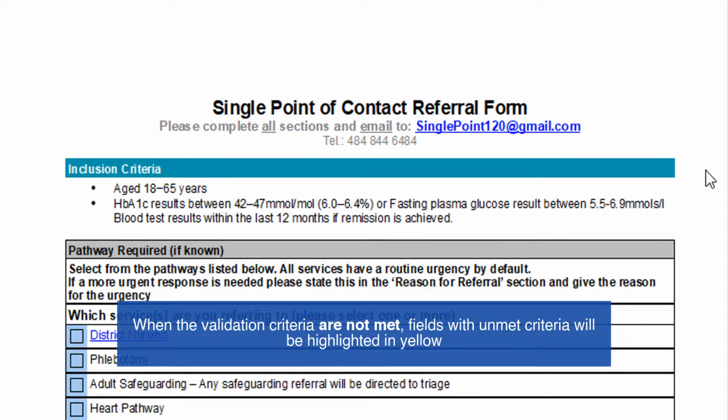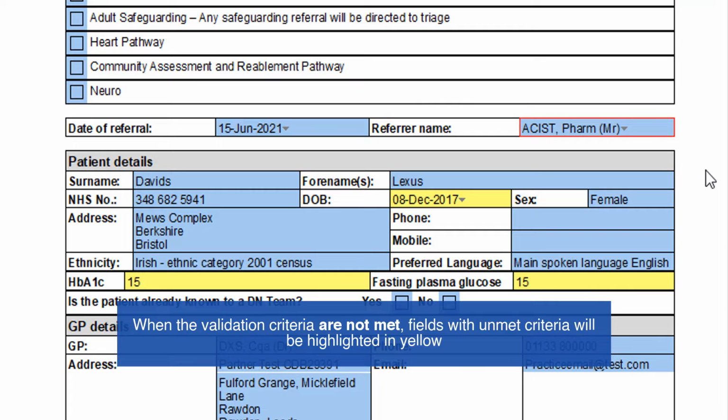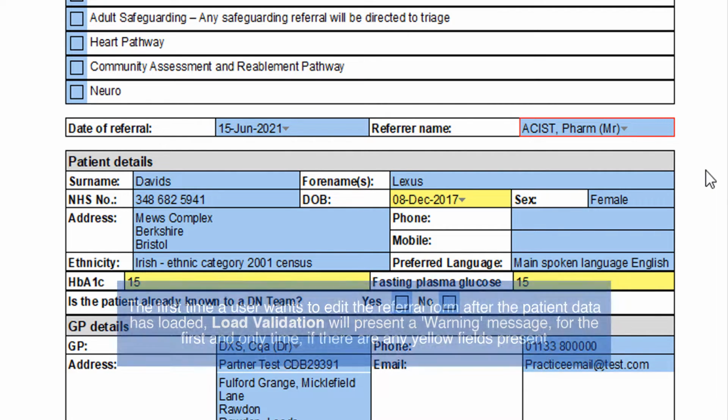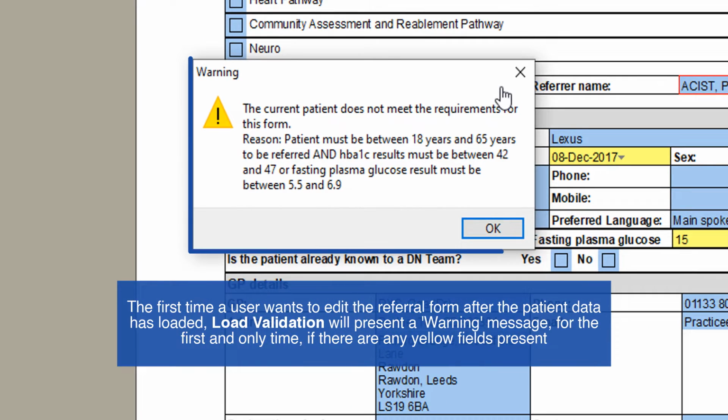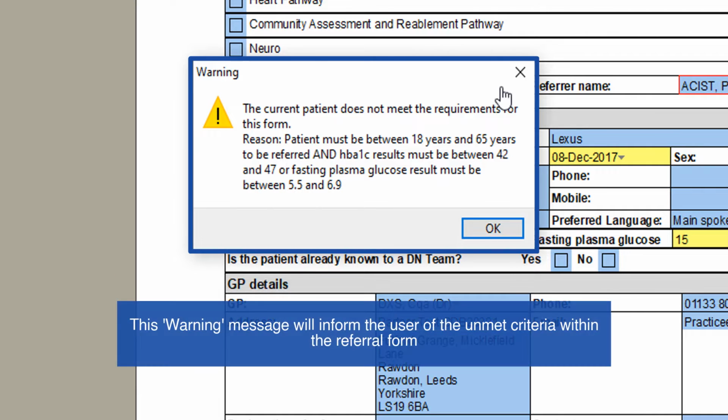When the validation criteria are not met, fields with unmet criteria will be highlighted in yellow. The first time a user wants to edit the referral form after the patient data has loaded, load validation will present a warning message, for the first and only time, if there are any yellow fields present. This warning message will inform the user of the unmet criteria within the referral form.